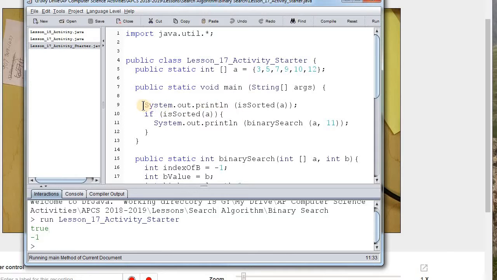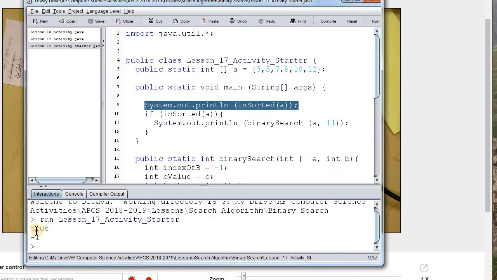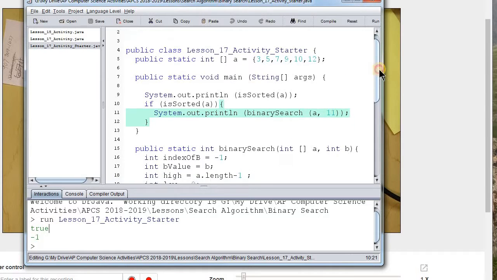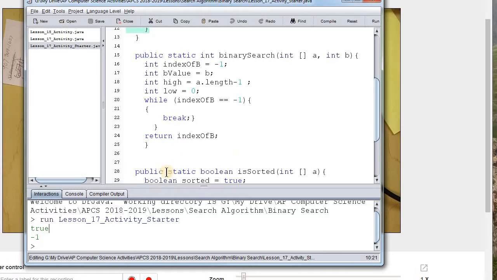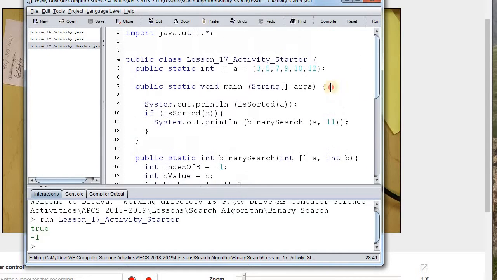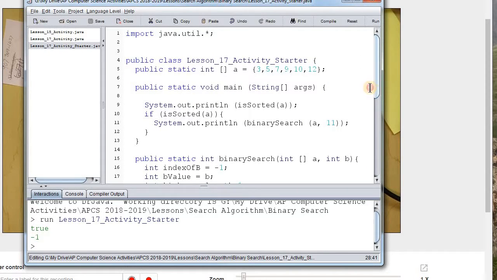So I have a System.out.println of isSorted. If this is true, it'll print out a true value, which it does. If it's false, it would print out a false value. This printout value, by the way, is not required by Lesson 17, so don't have it print out true. But down at the bottom here, I have a method that determines if an array of integers is in sorted order. It returns a true if it's in sorted order and returns a false if it's not, because that's what it asks you to do here. And that's all I'm doing, is printing out the fact that it is in sorted order.